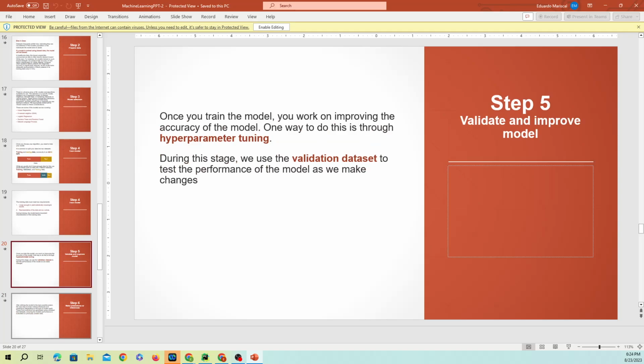Some of the models have parameters that we can tune, which we usually call hyperparameters. So we're just changing the numbers there to get the best possible model fit. During this stage, we usually use the validation data set to test the performance of the model as we make changes. That's why we want to have that set. Not all models have a hyperparameter, but some of them do. So when you do have a hyperparameter, you want to separate your data into 3 groups, so that you can actually use it to tune your hyperparameters.